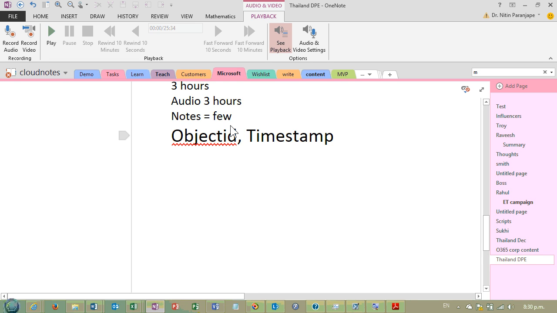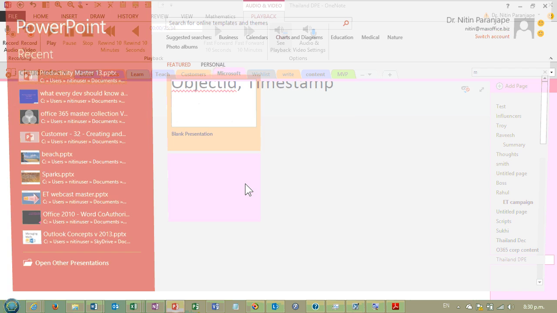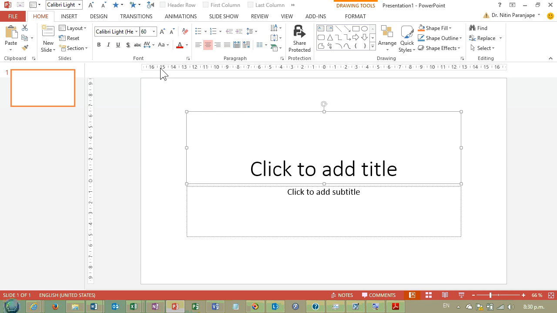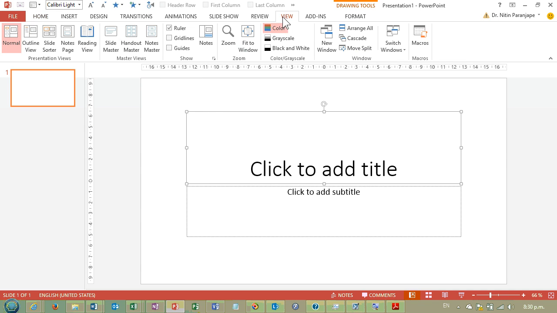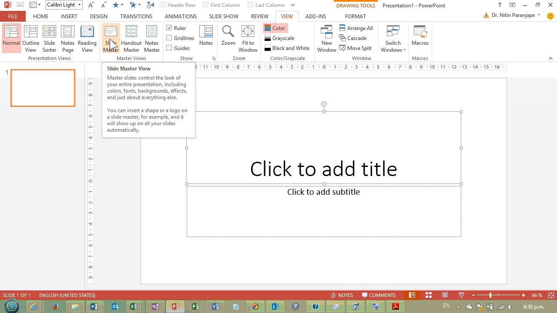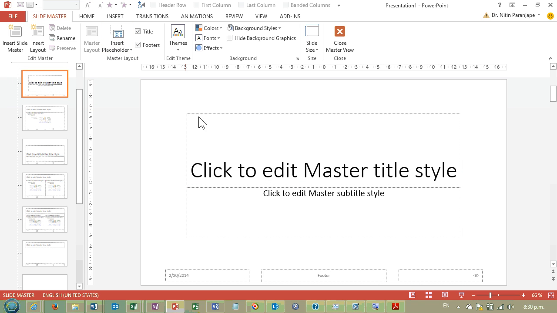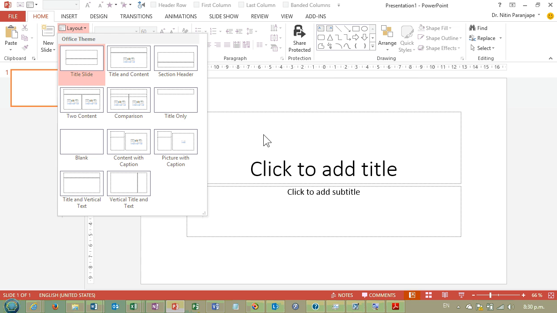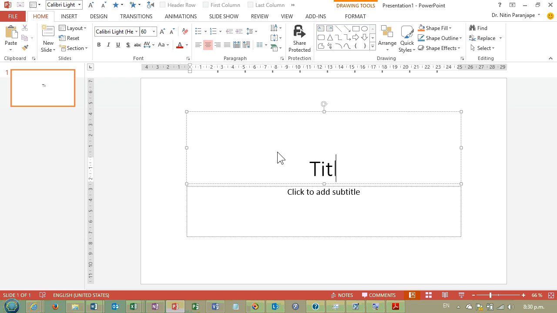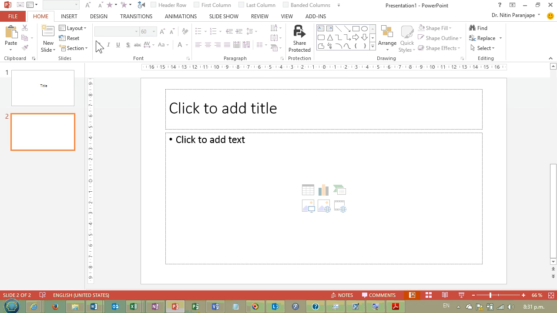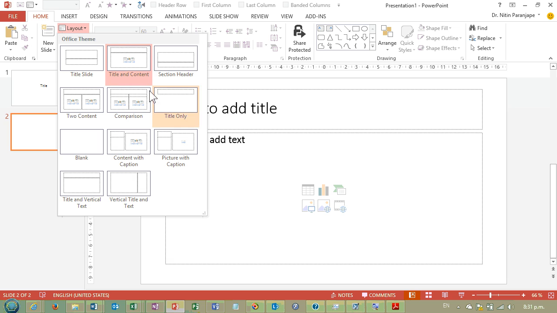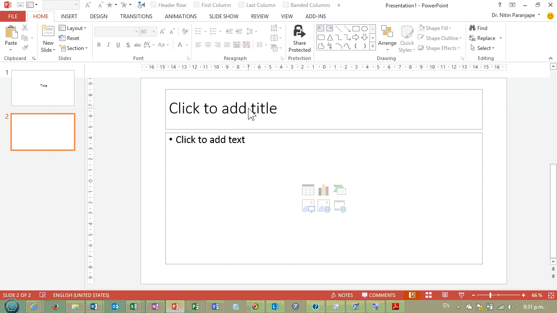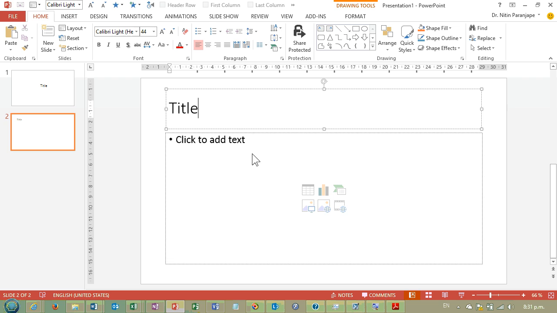Okay. So PowerPoint has two things. When you go to View, you can see what is called the slide master. Now when you go to slide master, this is a title type of slide, correct? By default, the first slide is of type title. So I'll just call it title. Second slide onwards, by default, it is of type title and text, or title and content. So here is title and here is content.